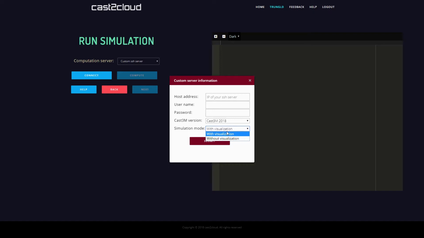If you want to visualize your computed result with Cast2cloud, you can select the with visualization option. This option is suitable for the short simulations, under 5 minutes, since you need to wait for it to finish in order to proceed to the visualization page. For the longer simulation, you should select the second option, without visualization. Your script will be computed.